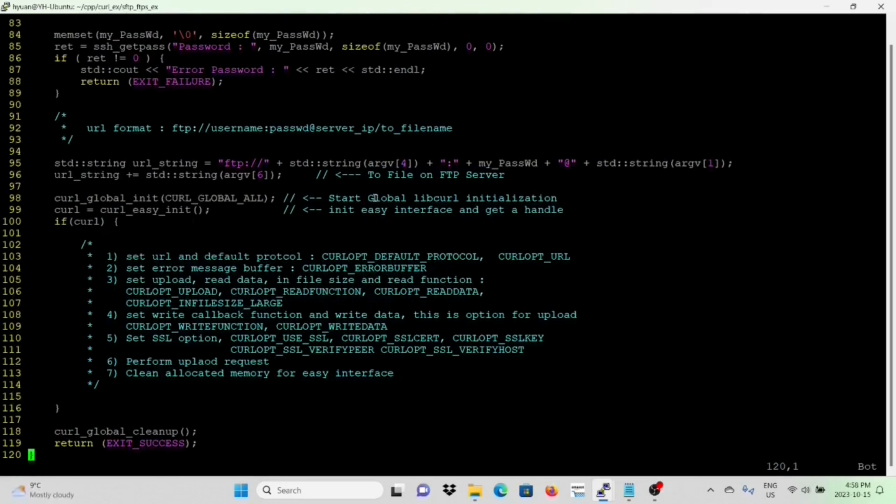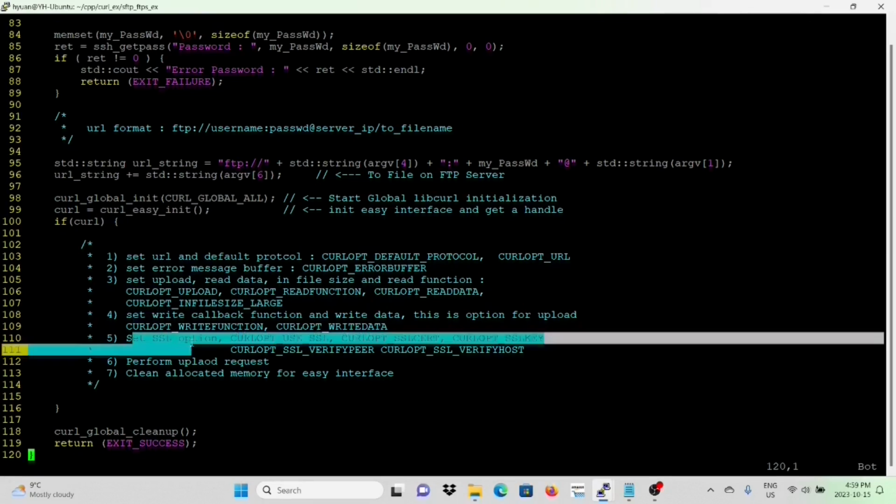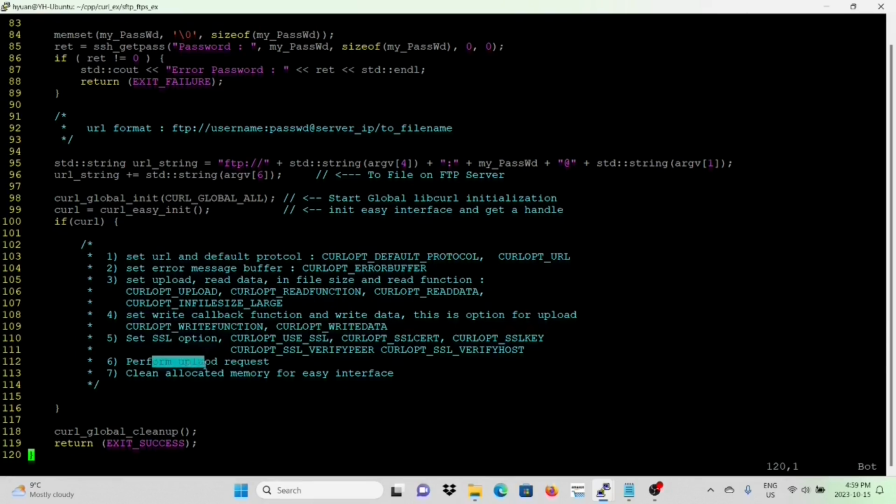Same pattern as usual for the Libcurl easy interface. We start global Libcurl initialization, and we use curl easy init to initialize the easy interface and get the handle. If successful, there are 7 steps: set URL, set error message, set upload, read data, set write callback, which is an option for uploading, set SSL parameter, perform upload request, and clean allocated memory.